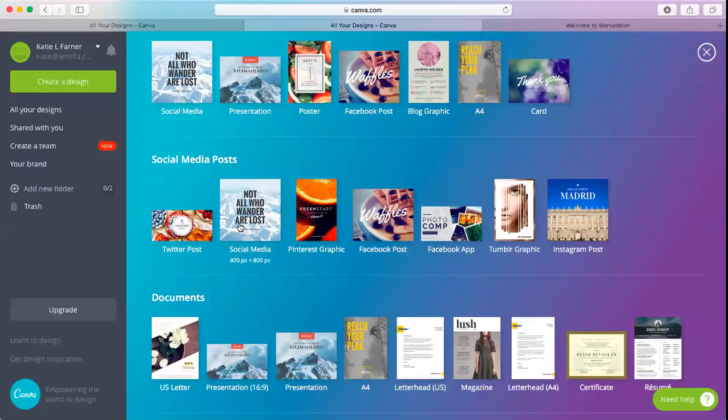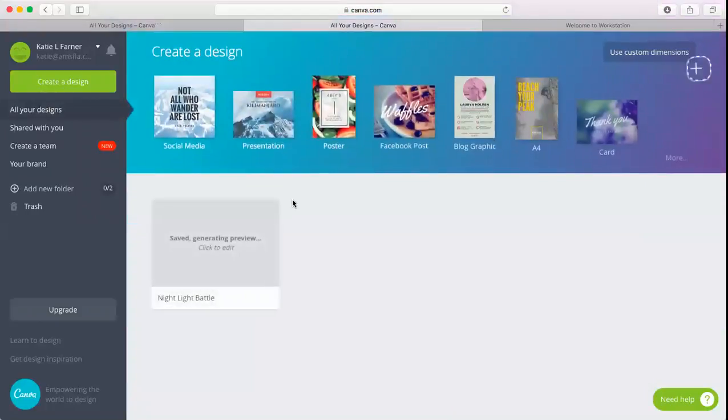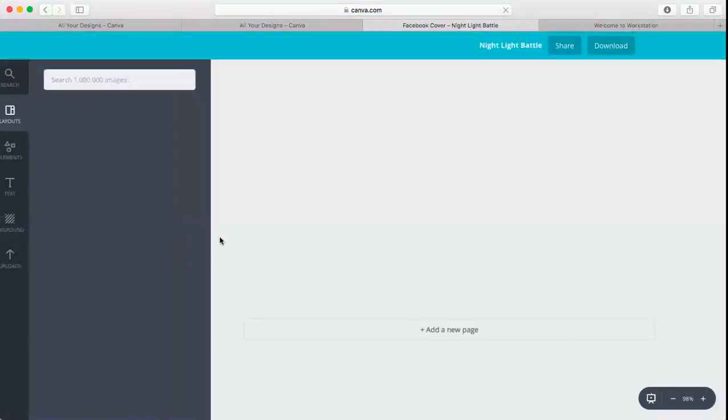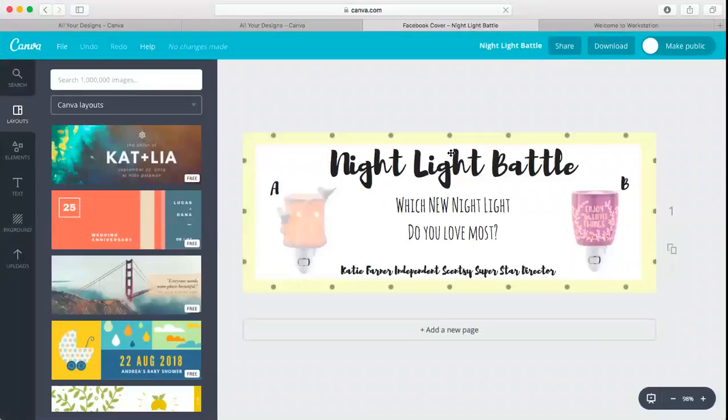So I'm going to show you one that I was actually tinkering around with. You see here where it says all your designs. This is one that I was playing around with as I was preparing for getting on here to talk to you guys. How often do you see little images that other people create where it's like, hey, which warmer would look best in this space? Or hey, which warmer do you like better of these new ones?